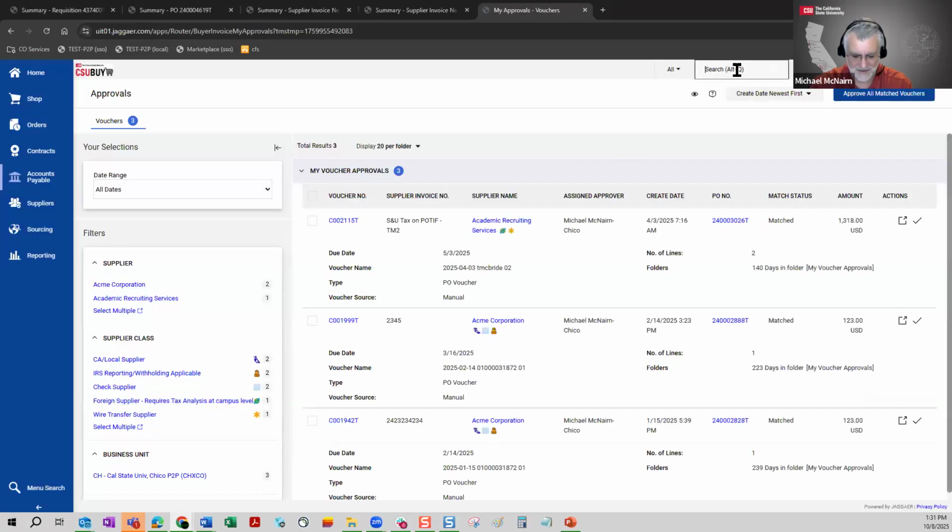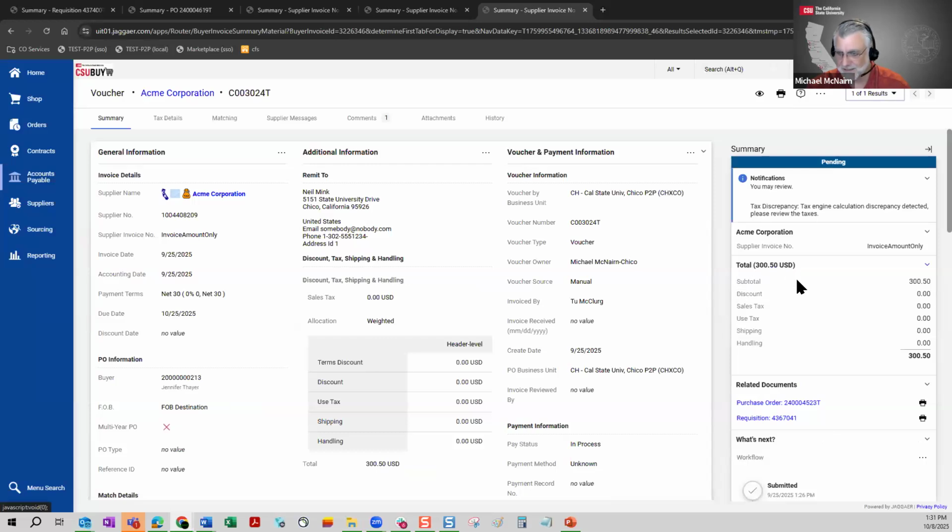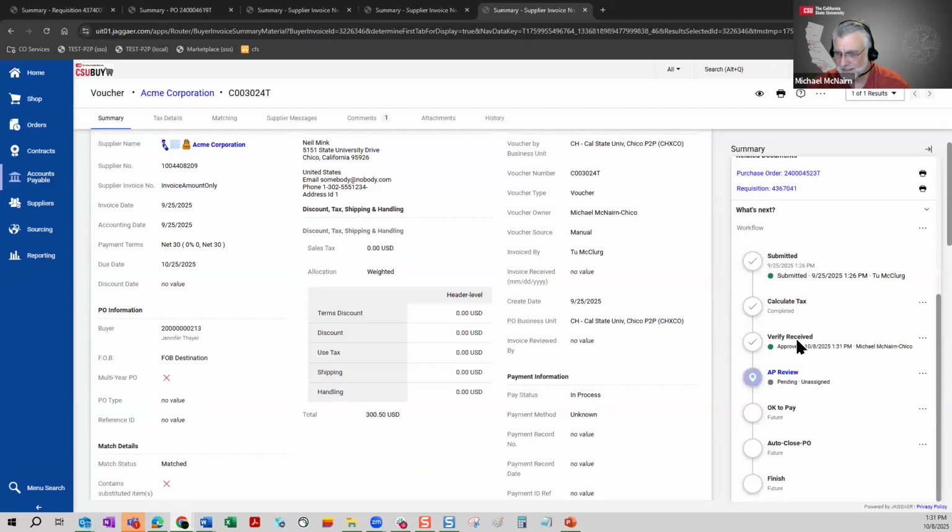As simple as that. I'm going to go back into that voucher just to show you after my approval. Here's the same voucher. It says I approved it. It is now in that next workflow step, AP review. So now AP is going to look at it, review it, make sure it's all correct for processing, and then once it's approved, it'll get paid.